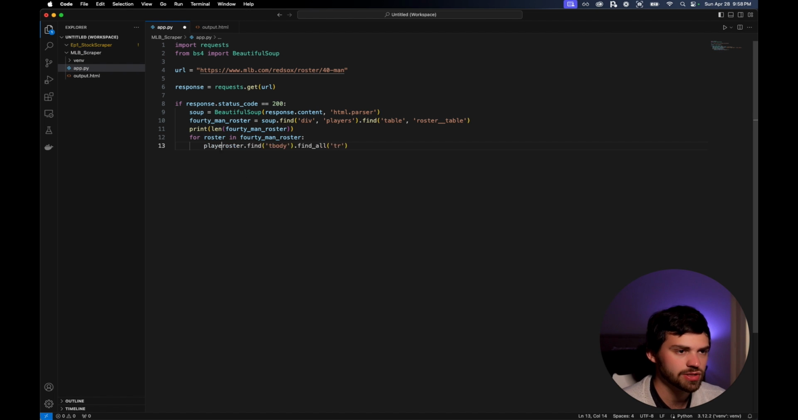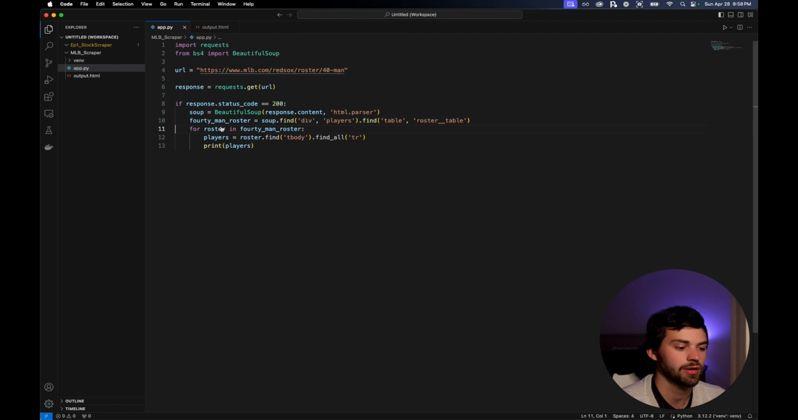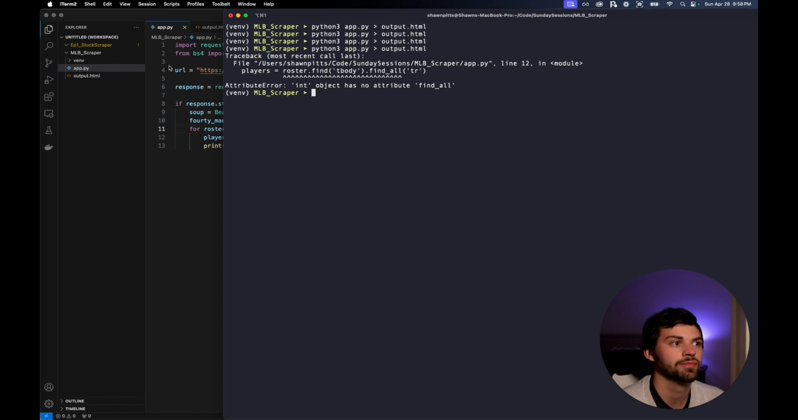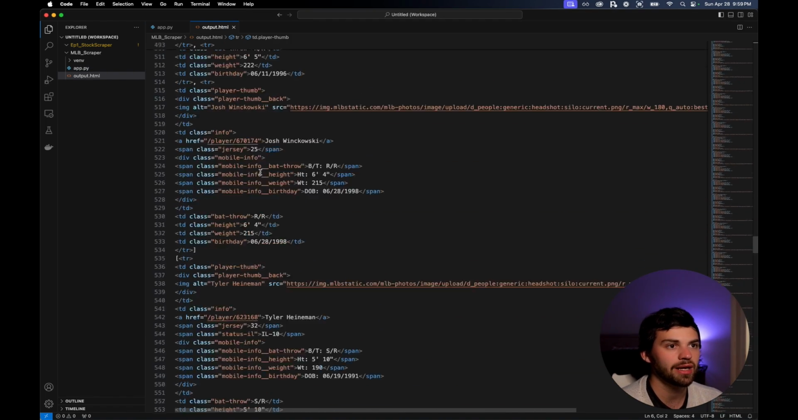So let's call this variable players, and then let's print players. Get rid of our length. Let's run this, and then it's yelling about find all. So why is it yelling about that? Oh, I see what we did. We didn't use find all, we used find. So it just found the first one. Okay, and that's a Beautiful Soup thing. So now we run this, and we're actually going to get all of our elements.